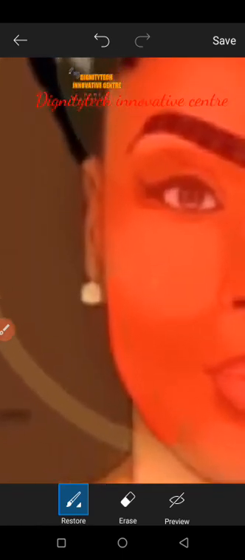By default it is on erase. Anything you do on your screen now will be erasing the work. You can see that the area I touched has been erased. Now you click on restore to fill those portions that are not well highlighted by the app. So you zoom, and then you highlight gently, gently.